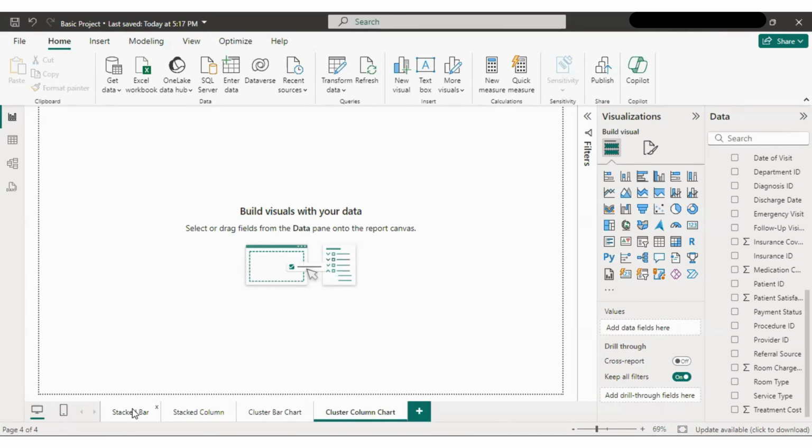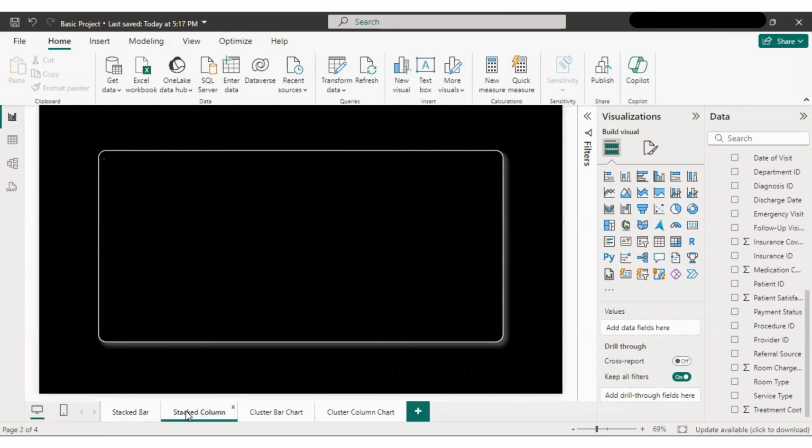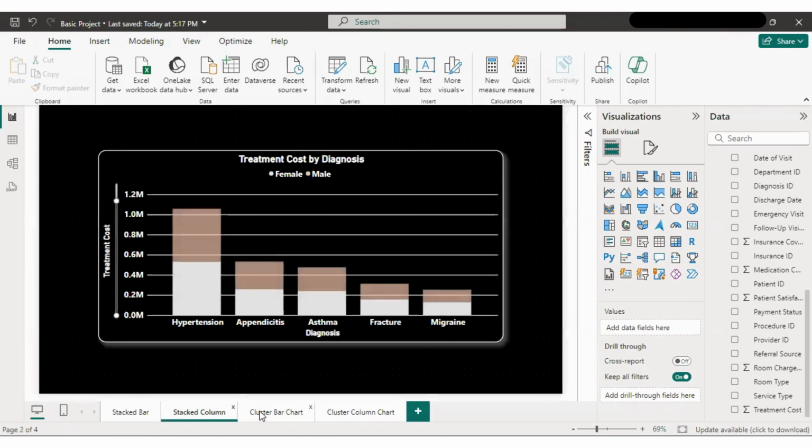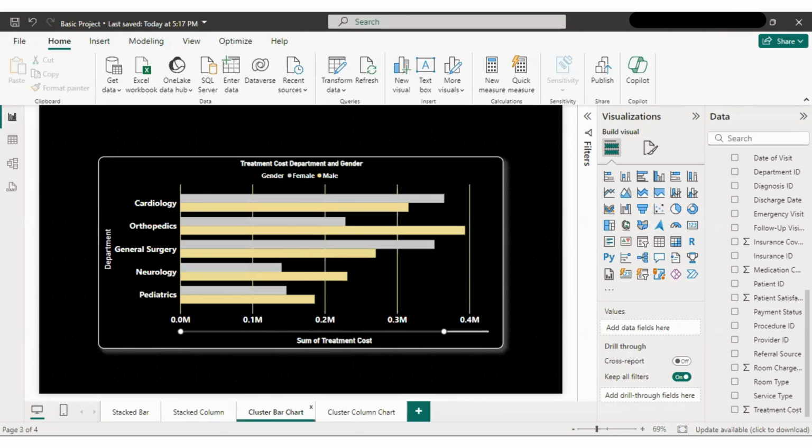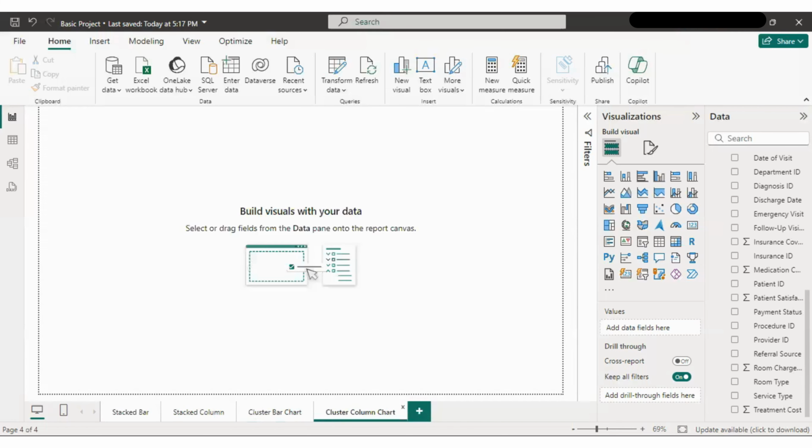So till now we have learned how to create stacked bar chart and stacked column chart. In the last video we learned about cluster bar chart, its proper formatting, and the different customization options available in it. In today's video we are going to learn how to create cluster column chart, what the difference is between stacked column chart and cluster column chart, and how to format this chart so that we can visualize the data with ease.